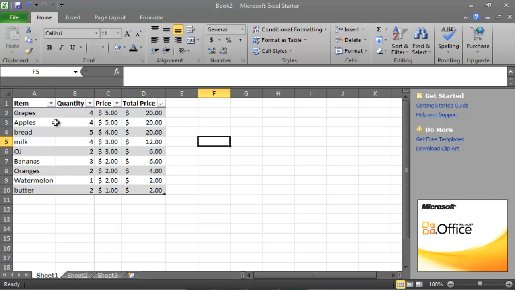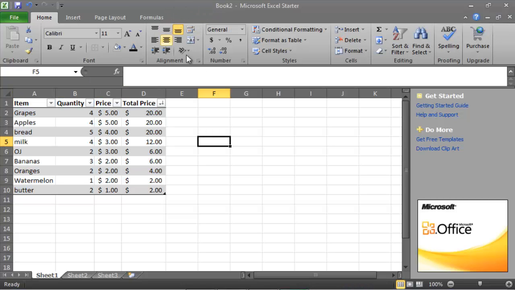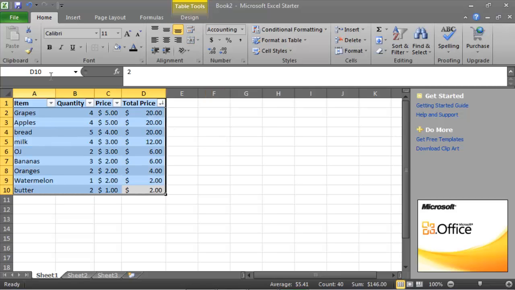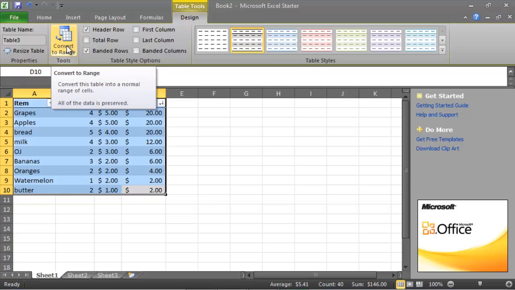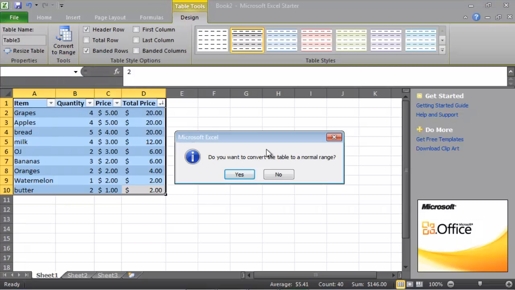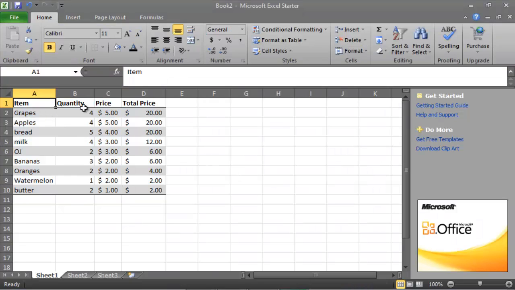If you want to switch this back to a regular range, it's called, and not be in a table, you can highlight this whole table, and you see up here Table Tools appears. If you're not highlighted it, it's not there anymore. But when you highlight it all, it shows up at the top, and you can click on Design and Convert to Range. If you click on that, Microsoft Excel asks, do you want to convert the table to a normal range? Yes, I do. And now we don't have those drop-down arrows anymore. So it's just a regular range.